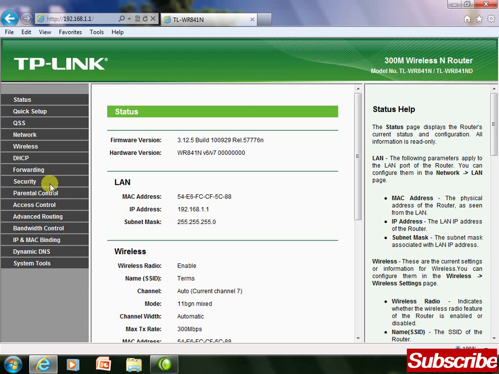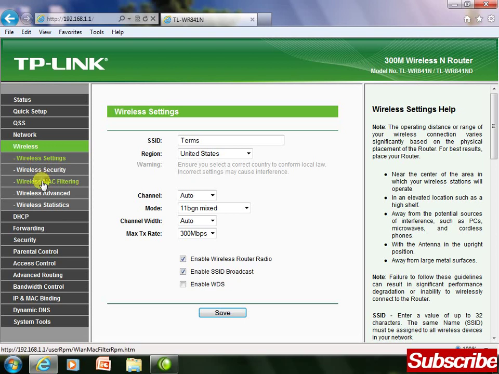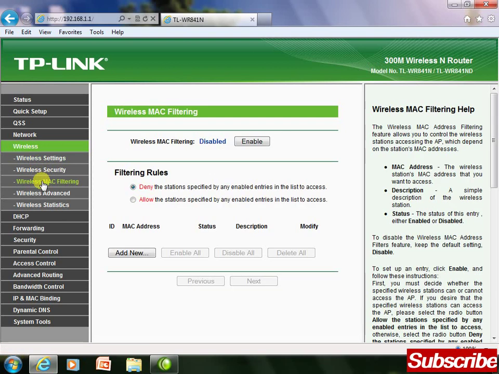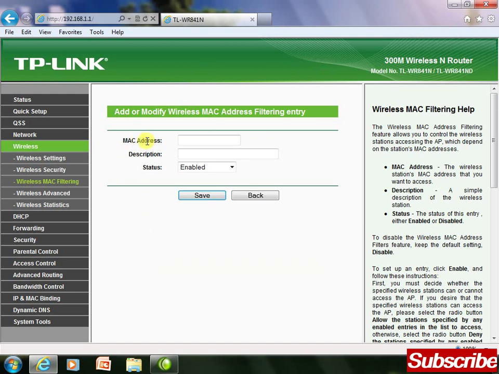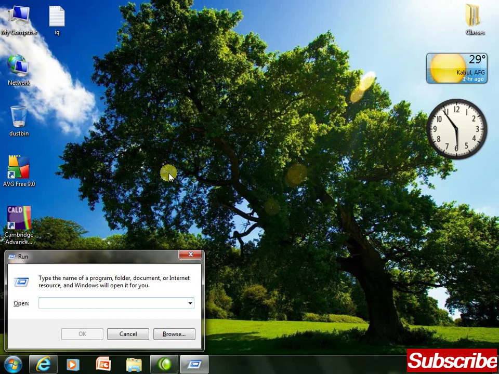For example, go to the wireless router, and then this is the wireless MAC filtering. Click on the button and then choose deny or allow. Which computer do you want to allow, or which computer do you want to block? For example, I want to block a specific computer, so just select deny and then add the MAC address or physical address of that computer. It asks about the MAC address, and how to find it? Go to the command prompt and type ipconfig.